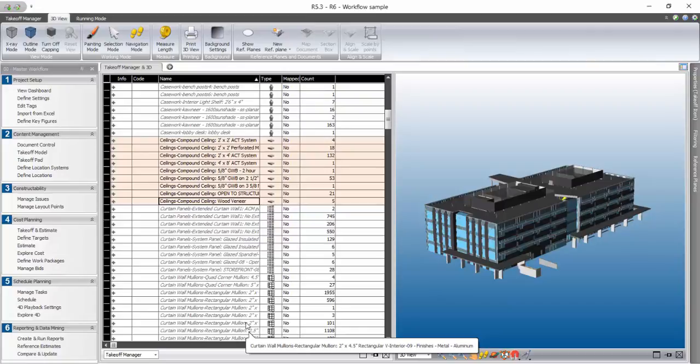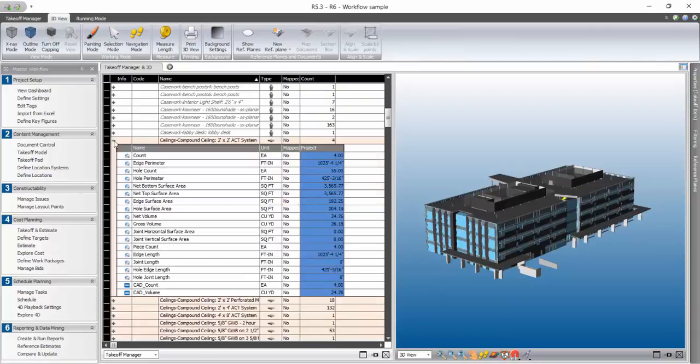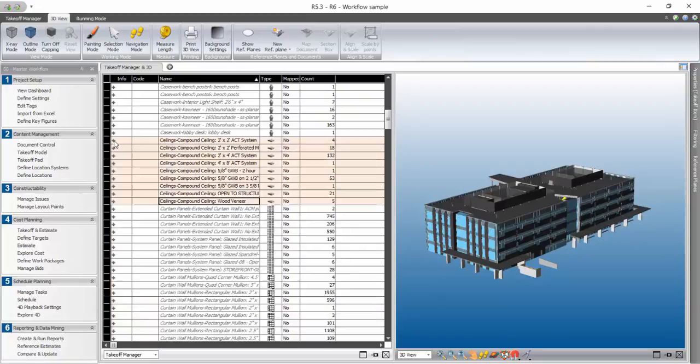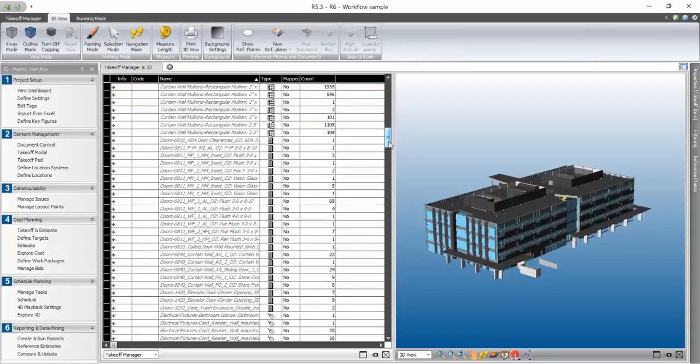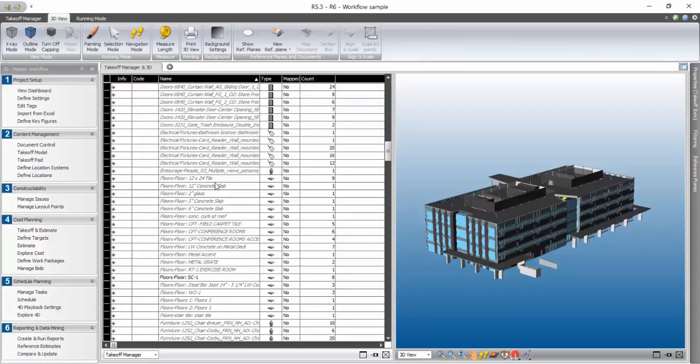I can see when it's done that the takeoff items are now in standard font and black color. I can also see all the traditional Vico premium quantities listed under that element. As I scroll down my list a little bit further, I can see some additional elements that might want premium quantification. Probably not these curtain wall elements because the CAD count is sufficient and they number in the thousands, but I do have a couple of walls here that I'm going to want to quantify.